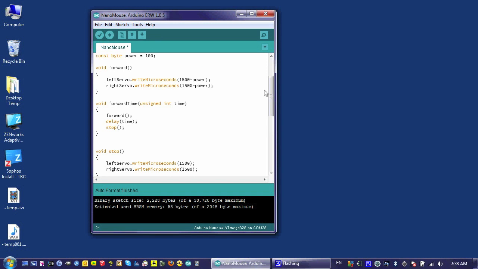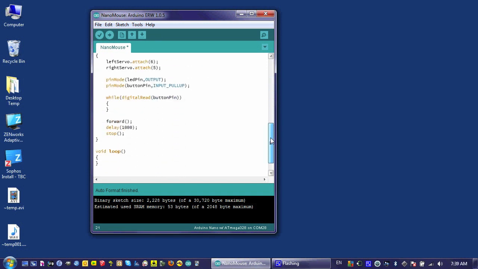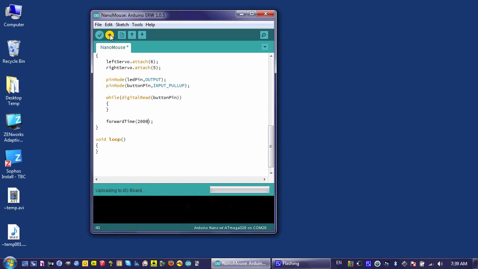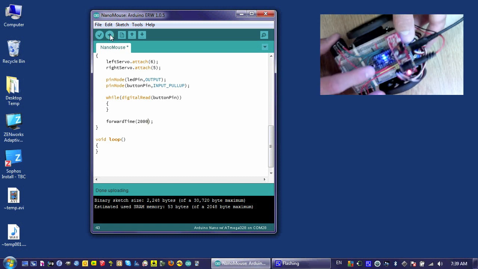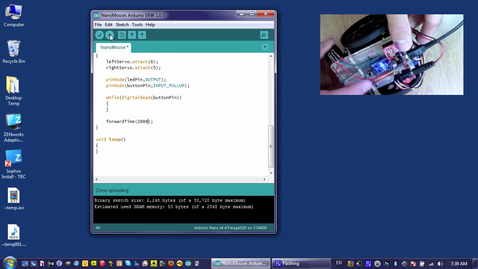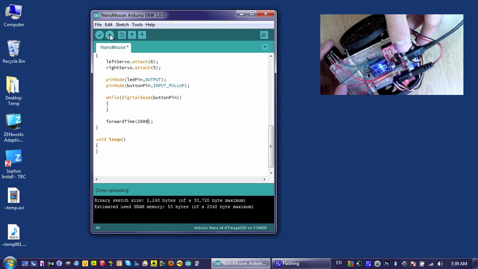Oh, before we do that, we need to actually change the code that we're using to call it. So now instead of using forward, I'm going to use forward time. And I'm going to set it to go for, I'll say, 2,000 milliseconds this time. I'm going to load it to my robot. Alright, and now when I go to run it, it should stop all by itself, which it does.